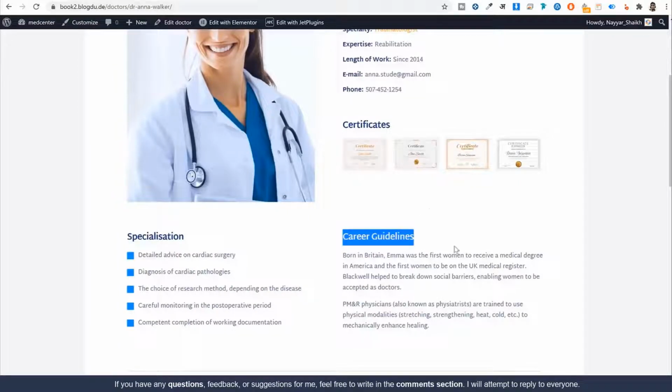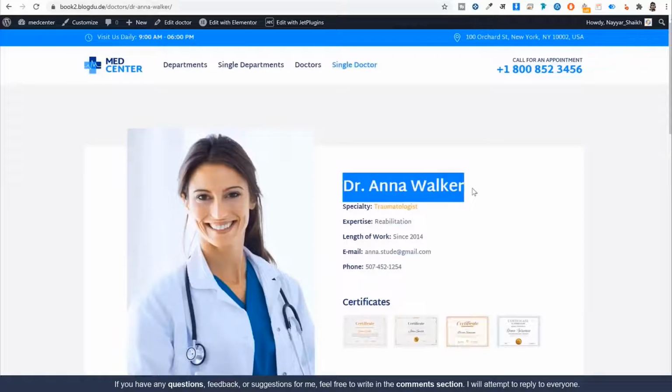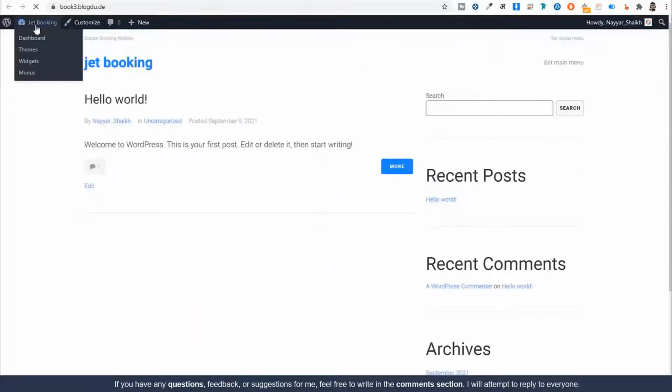We can do one thing, we can copy the content and display it under career guidelines. So we can use the content as well. I'll show you how that is done. And similarly, we can use this title for this. For example, let me again just explain this thing.